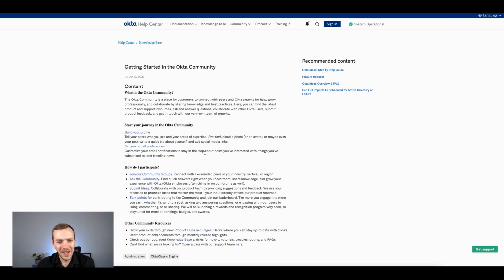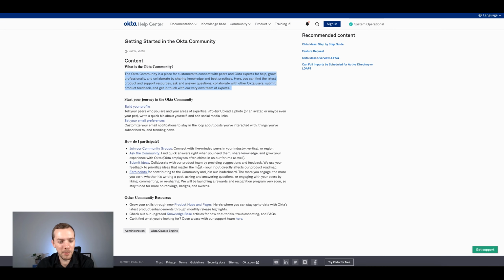Yeah, pretty clean. I do think though that people just don't read blocks of text. No one's going to read this at all. You can usually just get rid of blocks of text. And also, how do I participate? You see all this text: connect with like-minded peers, find the right question, submit ideas. You can remove all this text.